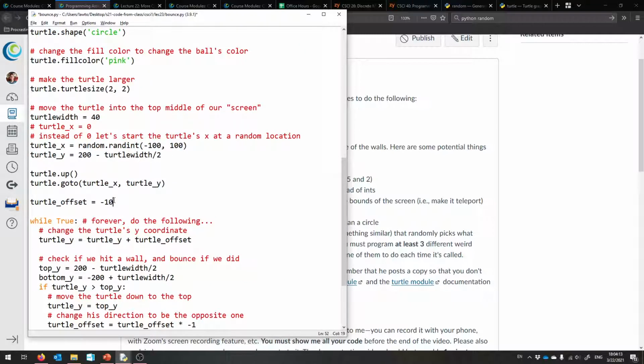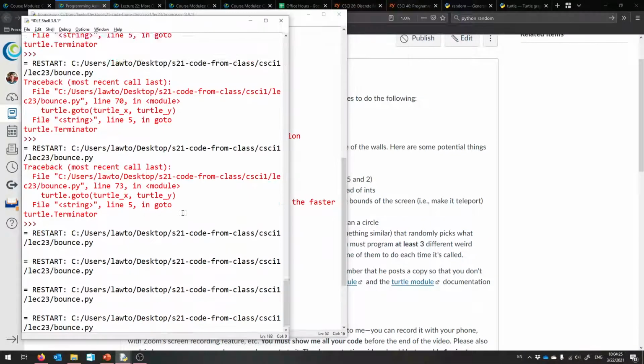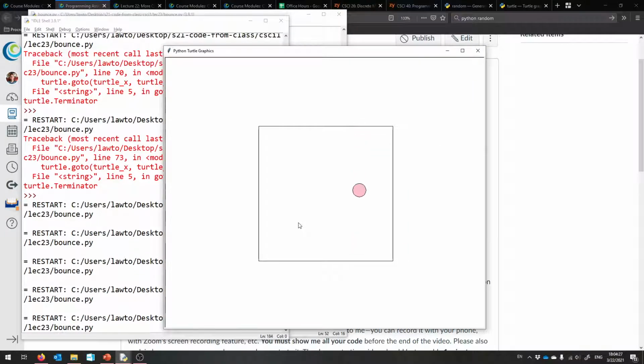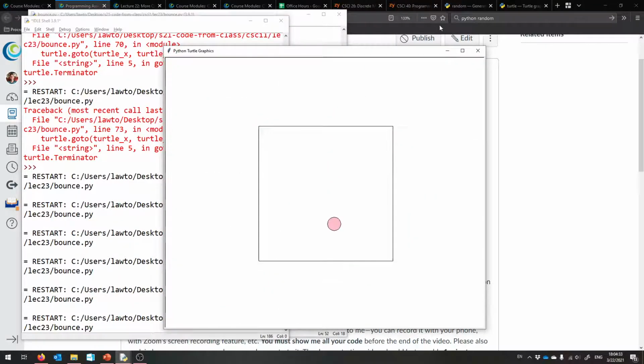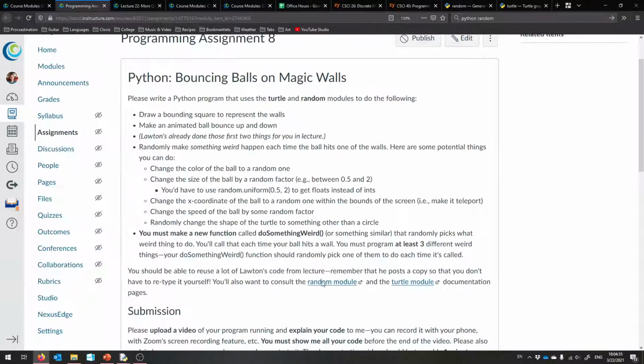So like if I make it 10, the larger the absolute value of the offset, the faster the turtle. So now he's going to move by negative 10 units at a time. So now he's going real fast. Crazy turtle. I can make this negative 5 again. Yeah? For it to be a bit more leisurely. So that's how you can change the speed.